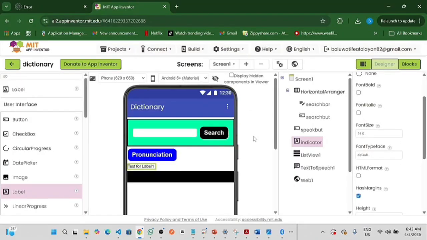For the second update, we want to have our app read the first definition out. So we don't want it to pronounce the words alone, we want it to read it. So right now our app only speaks the word, but we want to improve it to make it read out the first definition. So how do we do that?